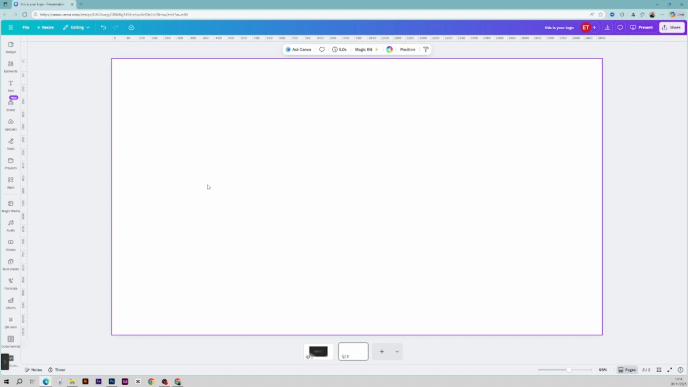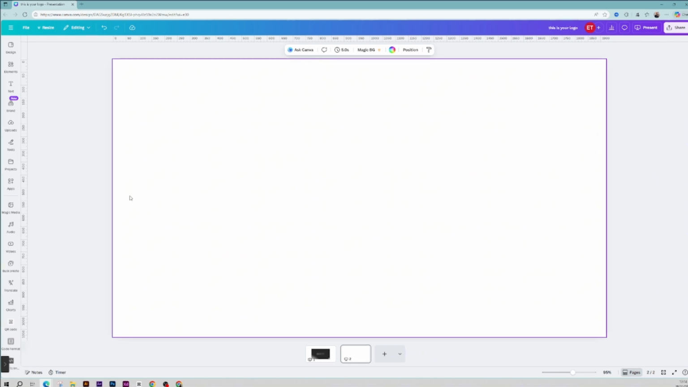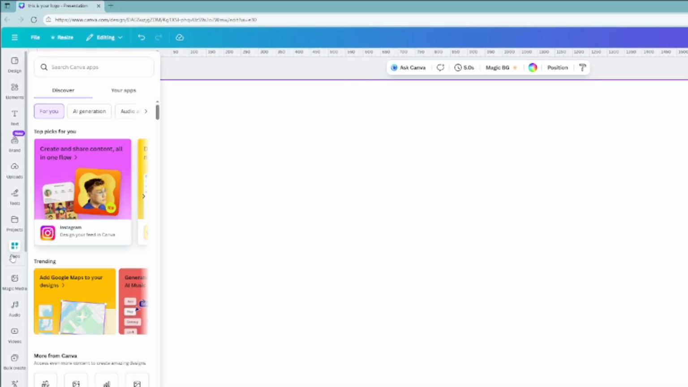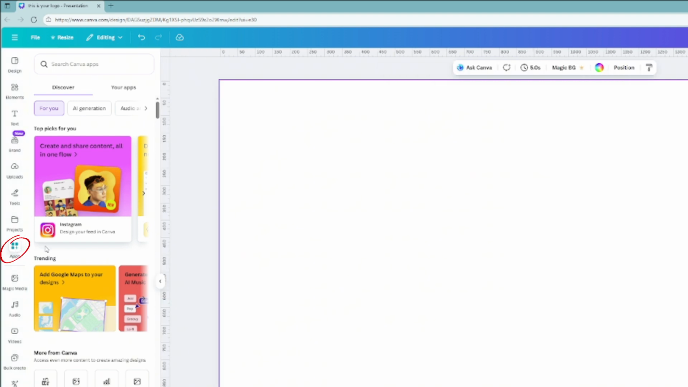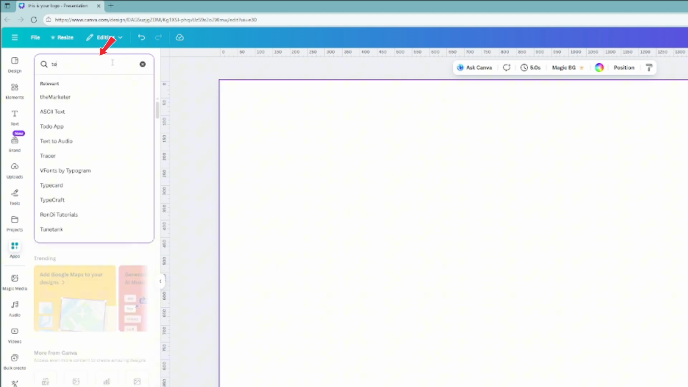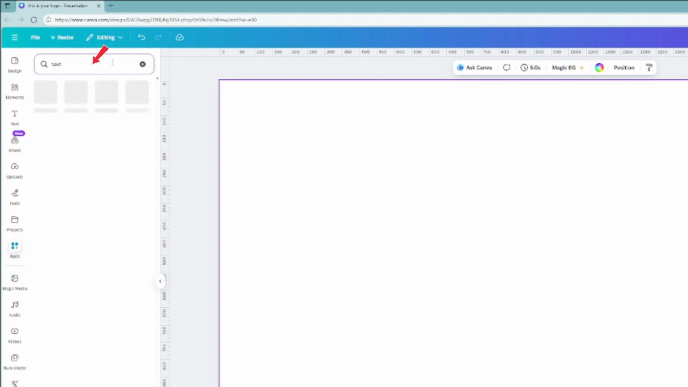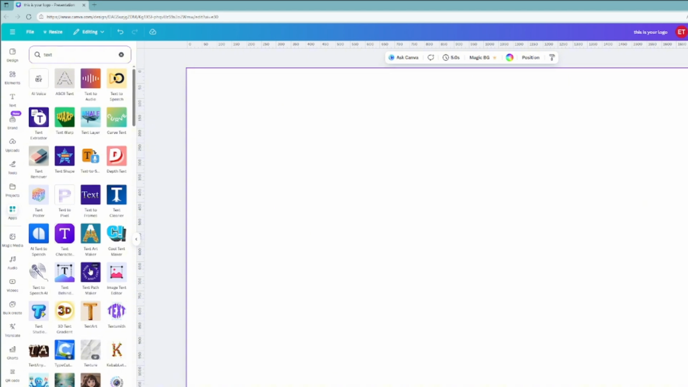Today I'll show you how to curve and flip text on a circle using Canva. It's quick, easy, and perfect for eye-catching designs. Let's get started. Now go to the left side menu and click on Apps. In the search box, type text Pathmaker. When it appears, click to open it.